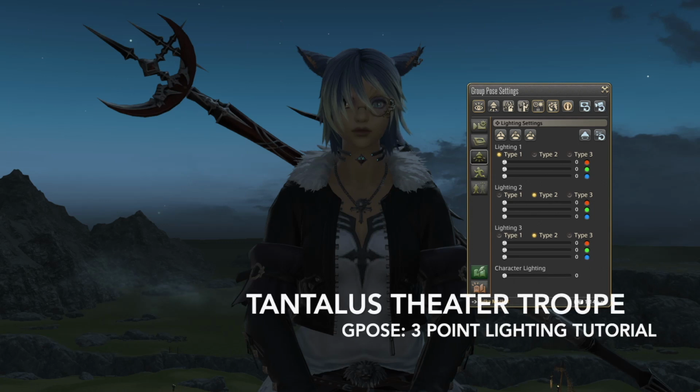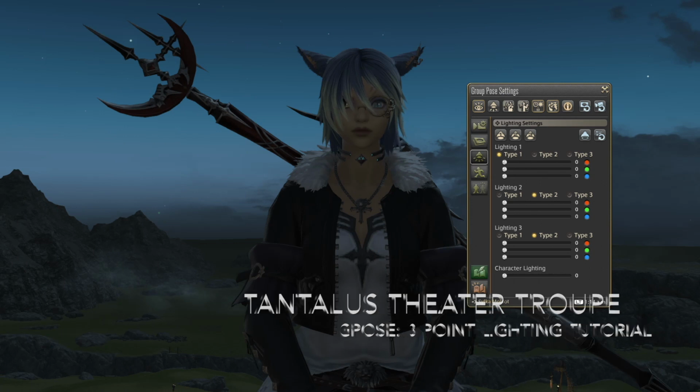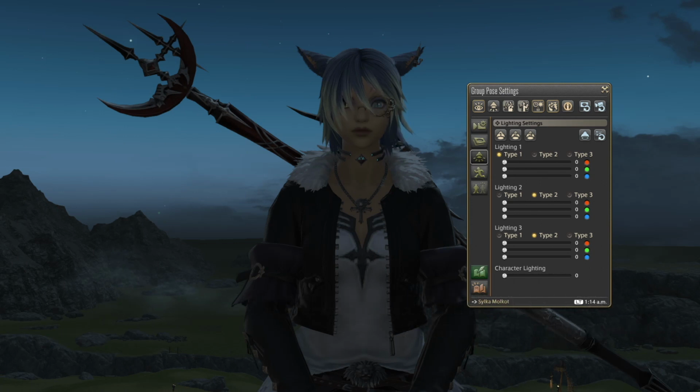Today, I am finally getting around to making a Gpose 3-point lighting tutorial for anyone that's interested in improving how they light their characters, or maybe even thinking about lighting in Gpose in a way that they may not have thought before. Now, I don't propose that anything that I say in this tutorial is the right way to do things. Rather, it's an approach that I've learned that's been really helpful for me, and I thought it might be cool to share it with you.